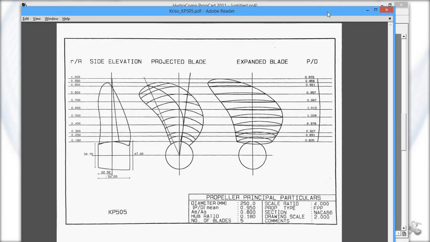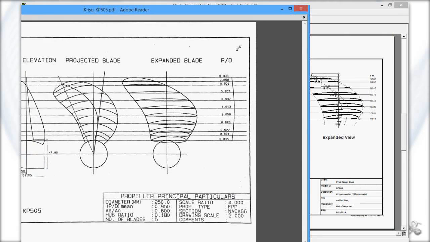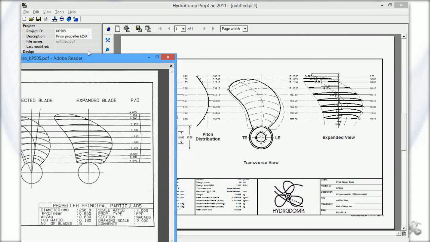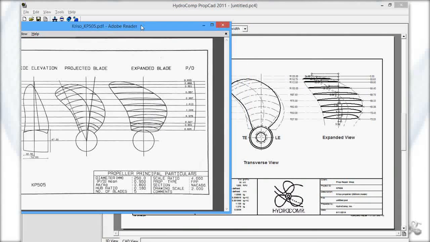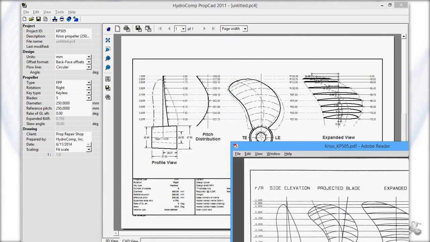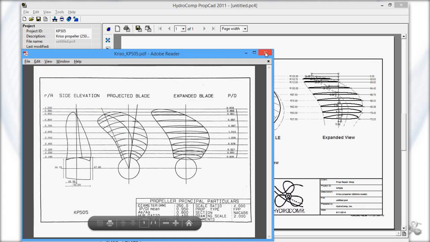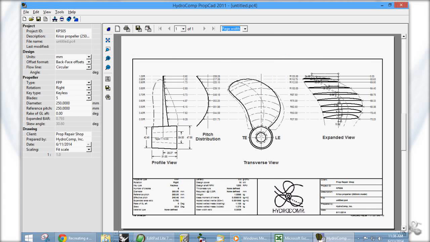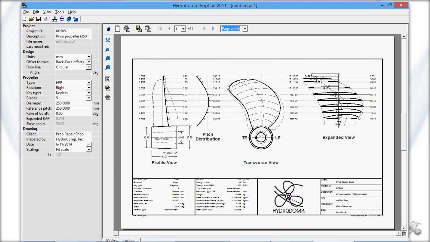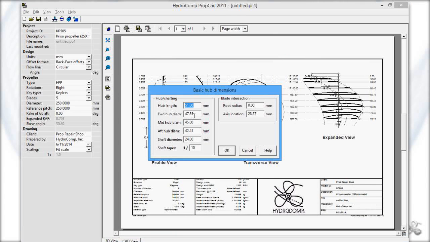If I can make this a little smaller, we can see them side by side. We can see that the expanded and projected views are very, very similar, and that the profile view also looks really good. But we can see that there are a few dimensions in the hub that need to be fixed. So before we progress into the sections, let's edit the hub values.